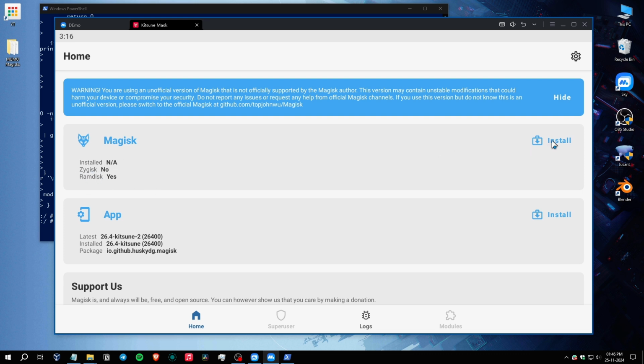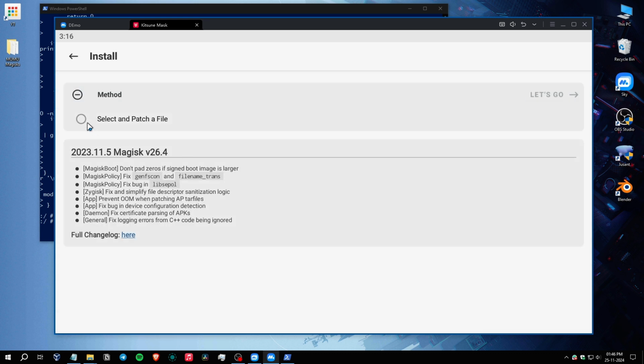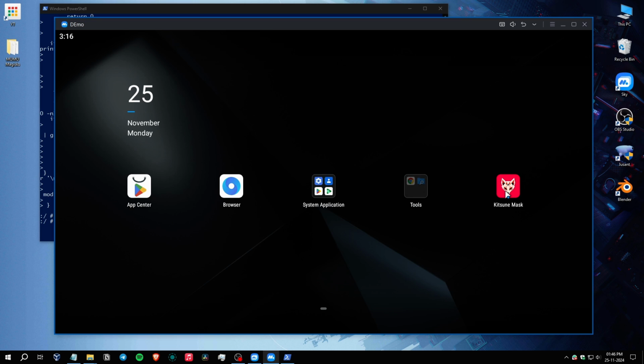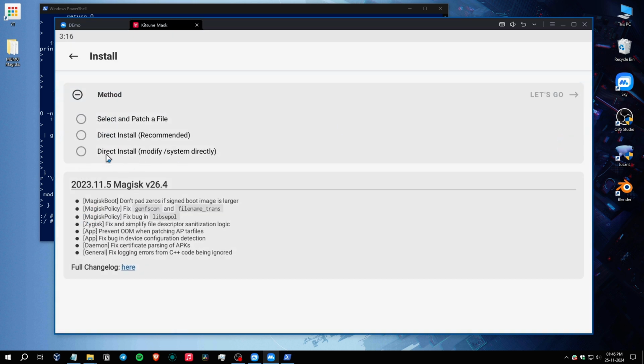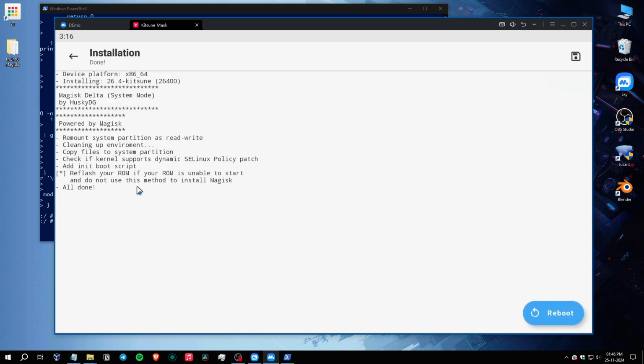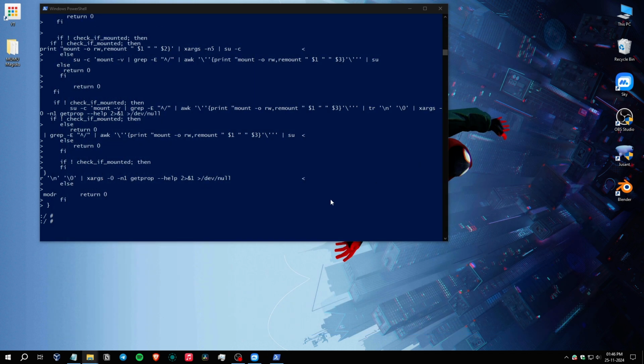not installed yet. So what we have to do is tap on install, and the specific option we are looking for is not here. So what you have to do is close Kitsune Magisk and reopen. Again go inside install, and here you can see modify system directly, and that's what we needed. So let's go. All done, good. And now we have to reboot, but you can't reboot from here, so just use this option.